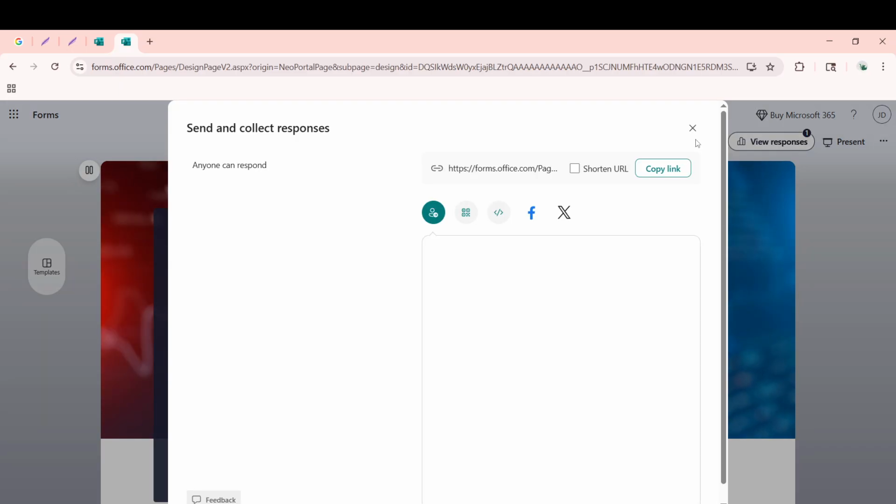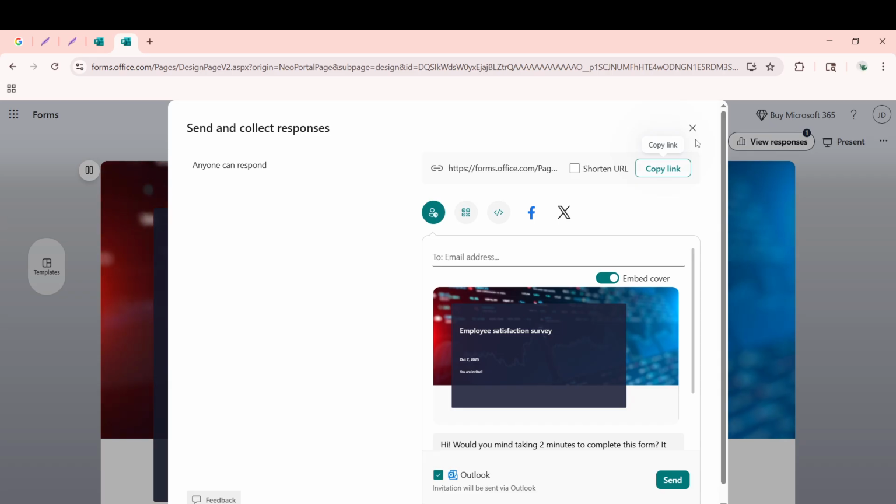Clicking this will open the Collect Responses pane, which contains all the settings related to how you want to share your form. Here, you'll need to decide who can fill it out. Generally, you can choose between two options, allowing anyone with the link to respond or restricting responses to only people within your organization. Choose the setting that best fits your needs.